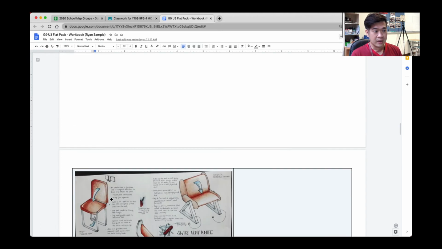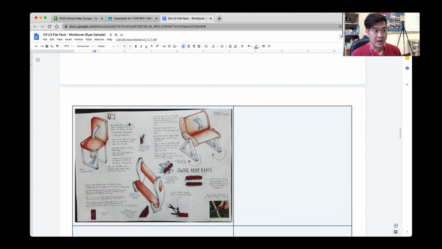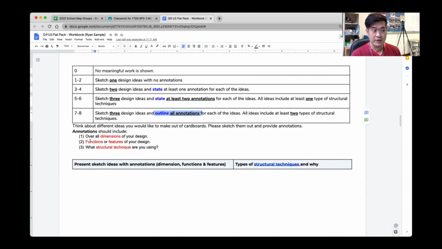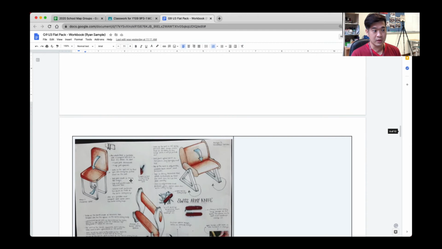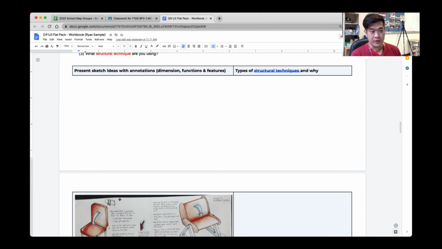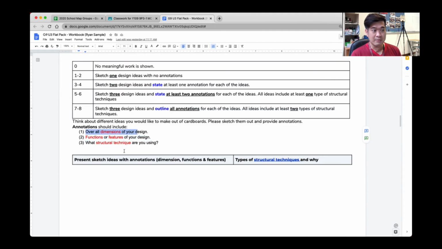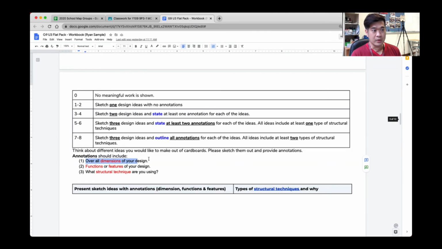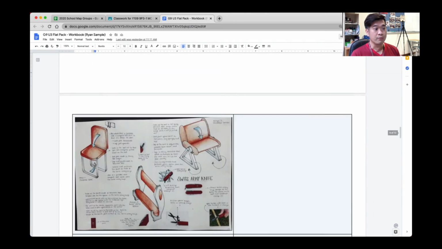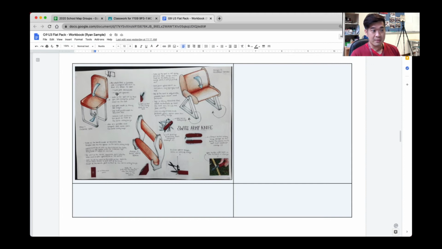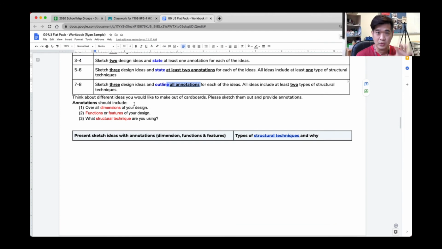So in this example, there is annotation for function and features. I was able to give the function and features for it, but there's no dimension for that. So it means that the example is not all of the annotations. Remember that. Here there are 3 examples, and function and features are given, but the dimension is not given. Dimension is the measurement of the design.